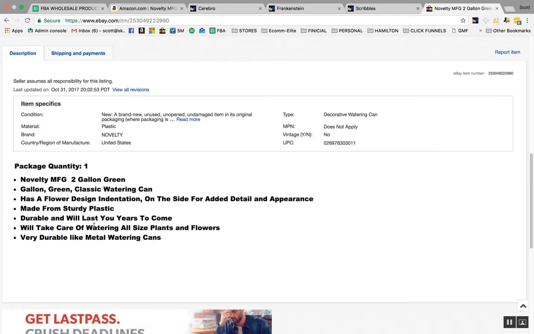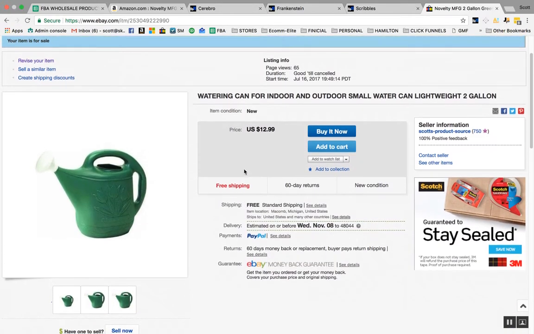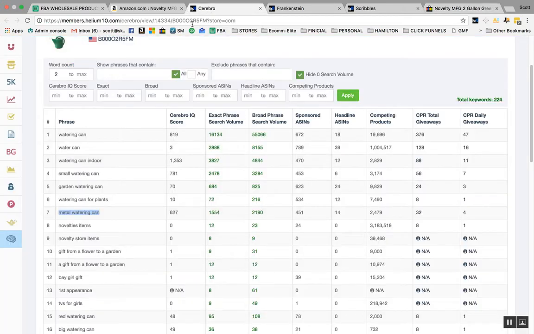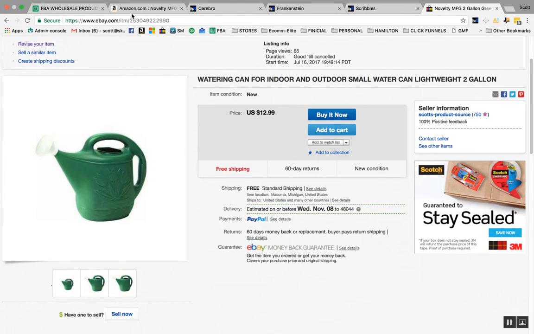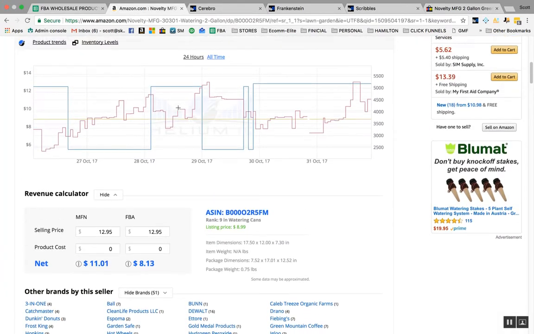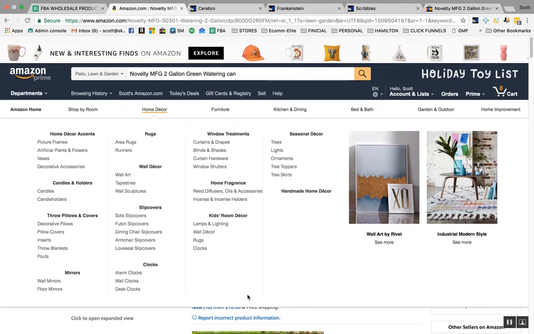That's where they let you put your keywords. So look, very durable, like metal watering cans. Look, watering can for indoors. That gets searched 3,000 times a month. So if it's similar at all to eBay, our ad's going to come up more now, right? Because before they had to search for MFG, before they had to search for, to find our listing.